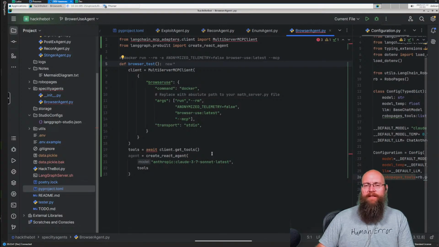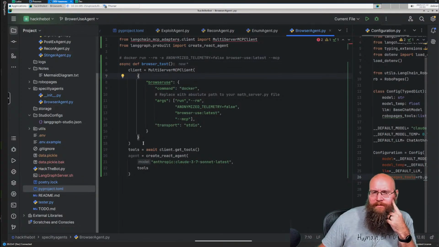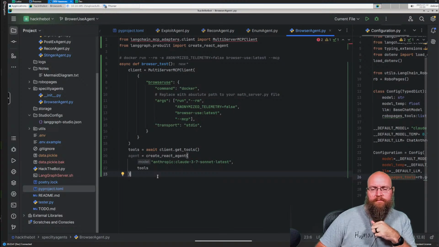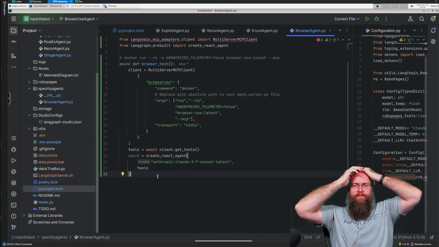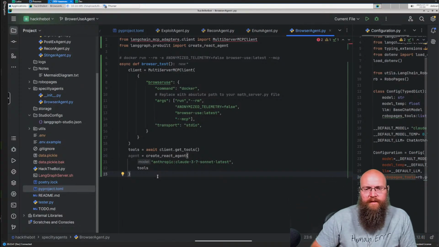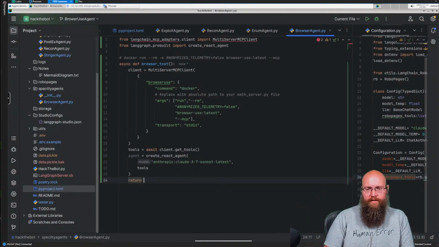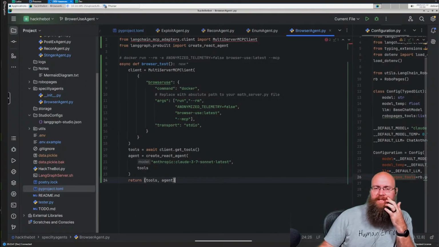I had to do async. I think you just define async. Define. There we go. All right. Let me think about what I want to do with this. So, get this. I'm gonna do a quick return here. So let's do our tools and our agent, just because I want to see what it's actually doing.